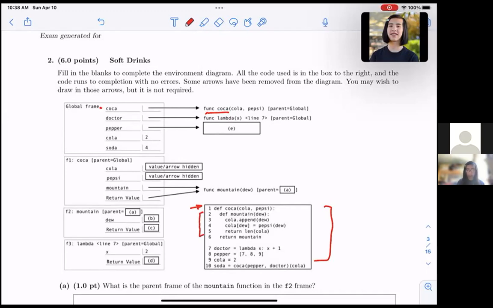Okay, next we have doctor, which is once again another function definition, except this one is a lambda function. So you can see over here in the global frame, we have the doctor name pointing to the lambda function on line 7. You might be wondering why we have this line number here, because normally we don't put the line number for function definitions, but for lambdas in Python Tutor, they do include the line numbers. And this is mainly because lambda functions are anonymous, right?